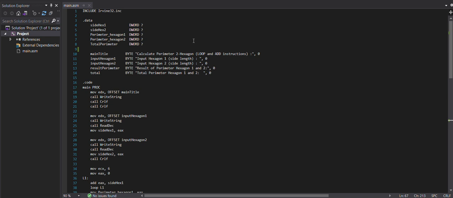Welcome to this code demonstrations and explanations for question 1C, program 1. I'm going to walk you through the program that calculates the parameters of two distinct hexagons and sums them together. The core challenge of this task is to find the parameters strictly using a loop and add architecture rather than relying on direct multiplication instructions.